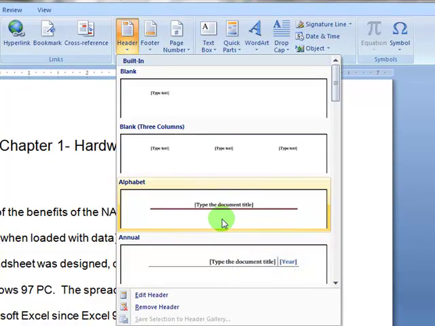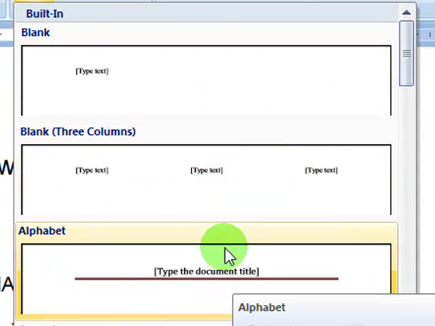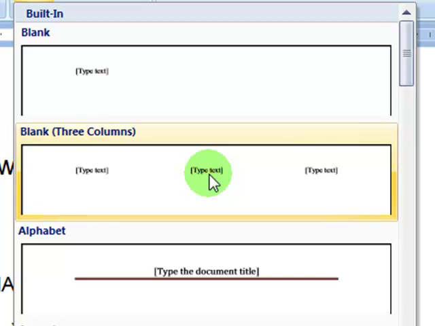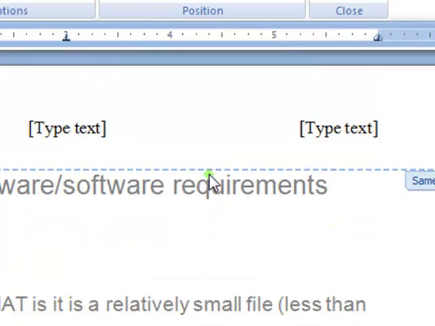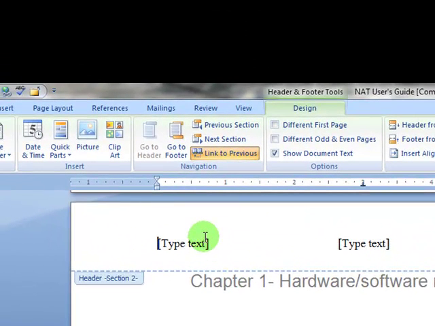I personally don't like to have formatted headers inserted. I like to format my own later on, so I'm going to just go with blank 3 columns. It gives me plenty of options here. You'll notice that I have 3 fields set up, and if I highlight one, I am going to be able to type in some text. So let me just put in the name of the document.